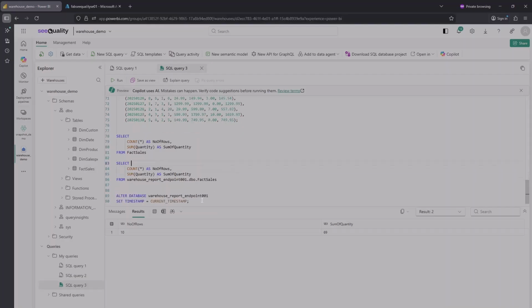Let's say if we want to update it, how do we do it? We just need to run alter database, the name of the snapshot, set timestamp to current timestamp. When we run it and try to query the number of rows, the original warehouse and snapshot return the same data. Pretty useful, and I encourage you to read the documentation and work with this functionality because it's pretty useful.